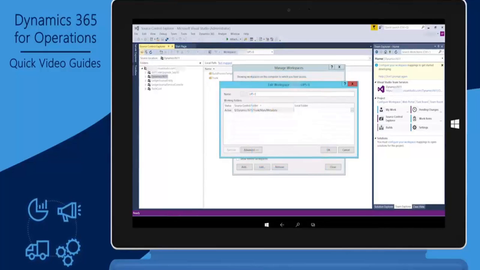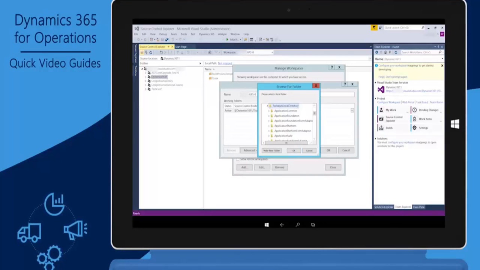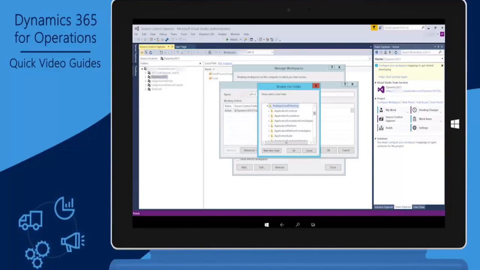Select the Local Folder field and then click the ellipsis button, the 3 dots, to select the path to the Dynamics 365 for Operations Packages folder on the local computer. Use the Browse for Folder window to navigate to the Dynamics 365 for Operations Packages folder on the local computer. Click OK. The Dynamics 365 for Operations Packages folder is located in the J:\AOS service\packages local directory folder on an Azure VM, and in the C:\AOS service\packages local directory folder on a downloaded VHD.